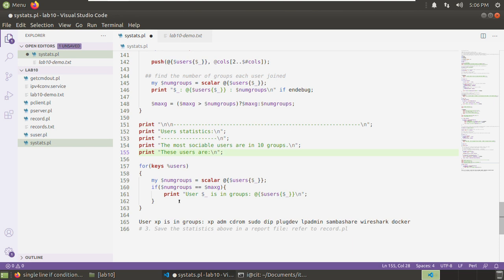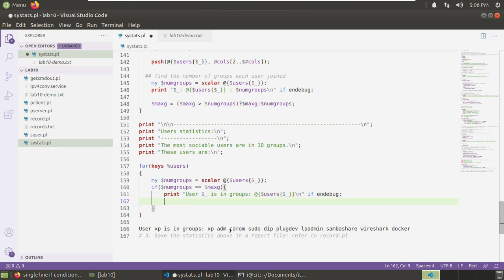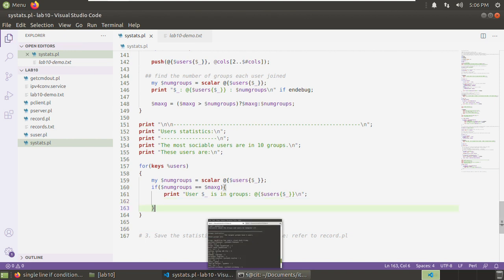Now we need to output this line. We know this one we want to get rid of it. So we print out. Actually, you see it's exactly that line. So we just need this line. Right? User is in groups, then you print out all the groups. So that's what we need. And save it, then we run it to verify the result.